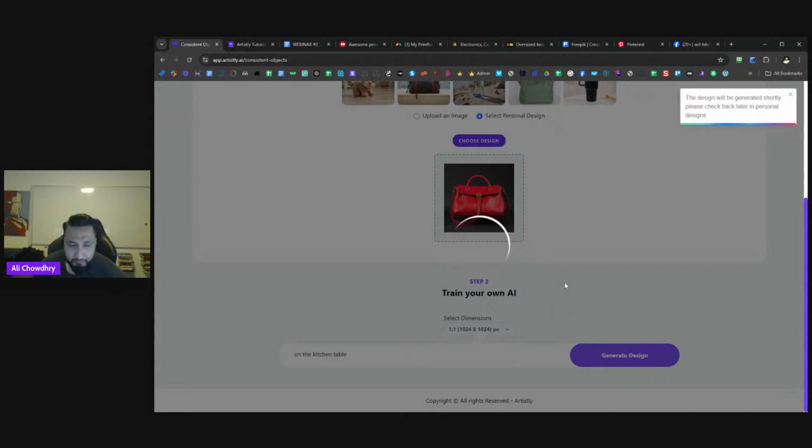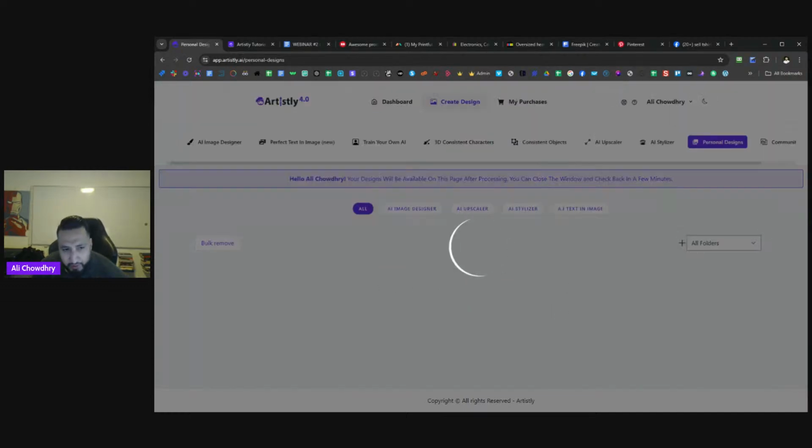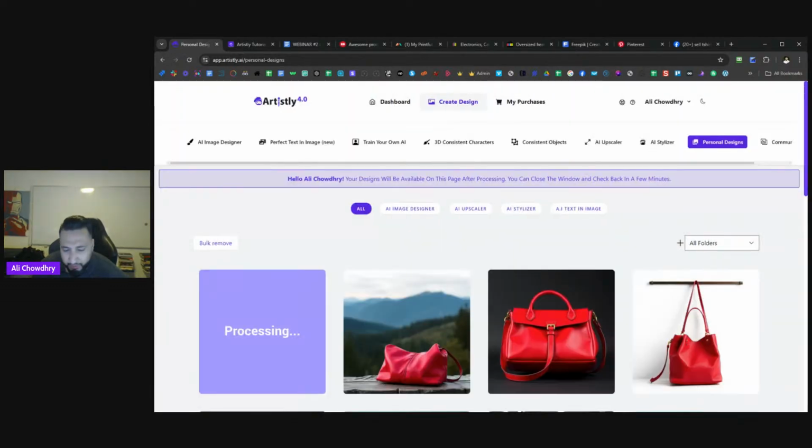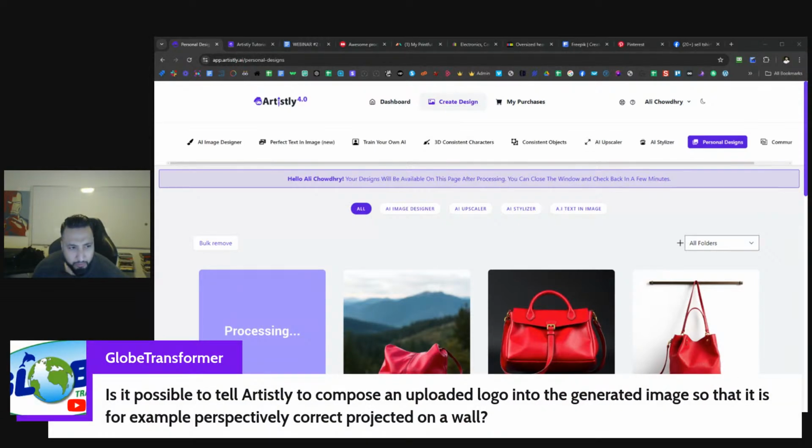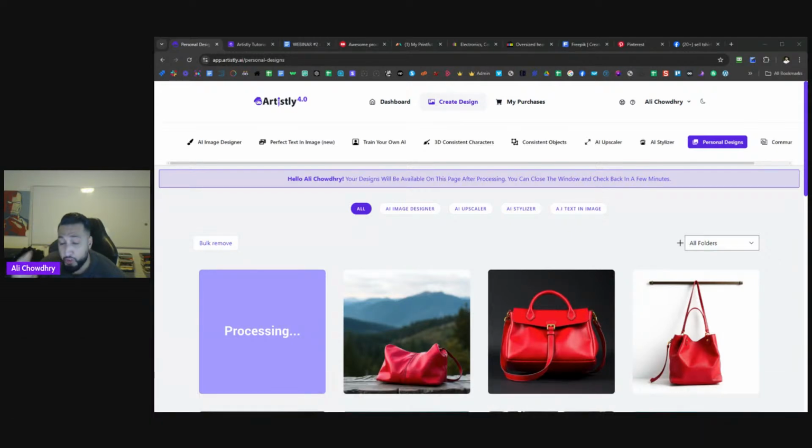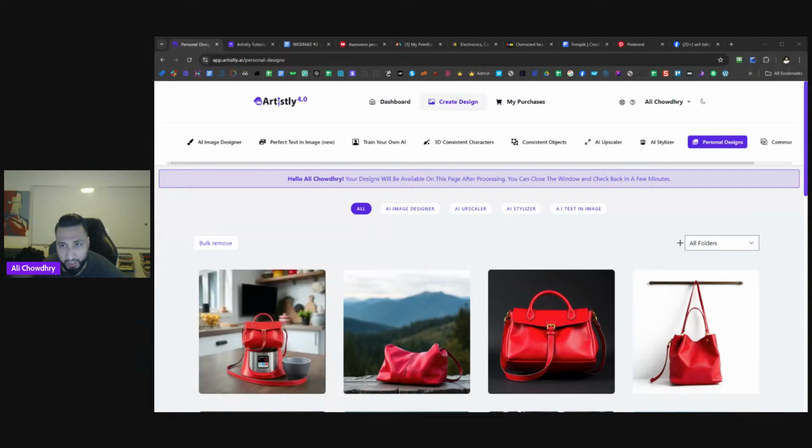Okay, that's it. Now, a very good point, I believe, Globe Transformer, obviously not the real name, said, is it possible to compose an uploaded photo into the generated image so that it is, for example, perspective correct or projected on the wall? I mean, you could use that technically with the advanced AI designer, okay, in the fast action or the advanced level AI. Okay, you can do all of that stuff. Okay, because it's a prompt. You can go and modify the background.